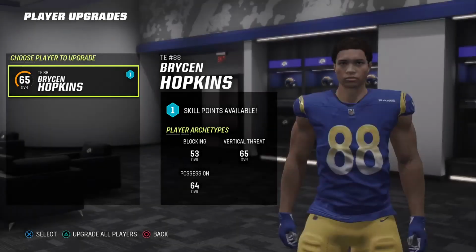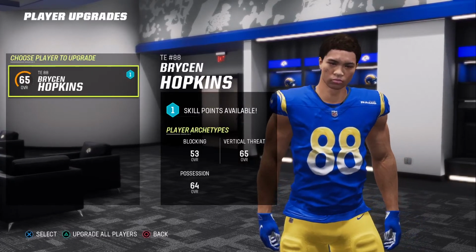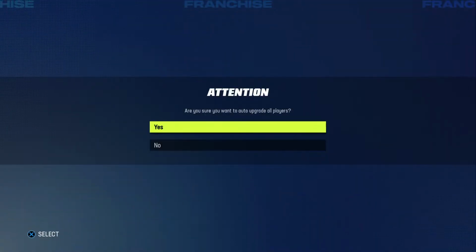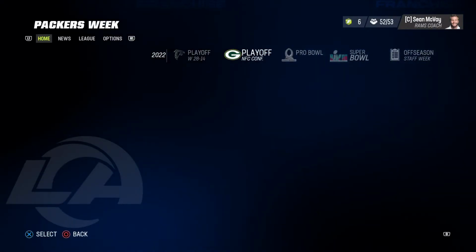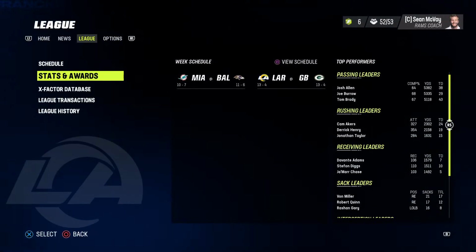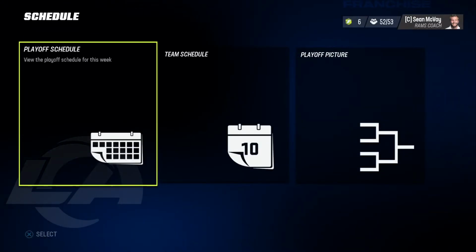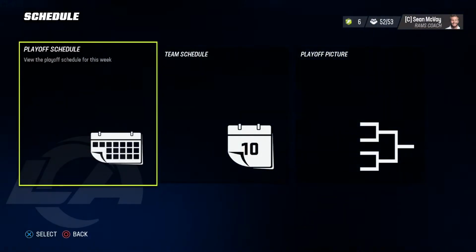Entering player upgrades screen. Entering attention pop-up. Are you sure you want to auto-upgrade all players? No. And yes. Entering attention pop-up. 3 players were upgraded. Entering franchise hub screen, home. Options, league and stats, league schedule. Entering schedule play screen. See what we play next. You have 3 options. Playoff schedule is selected.